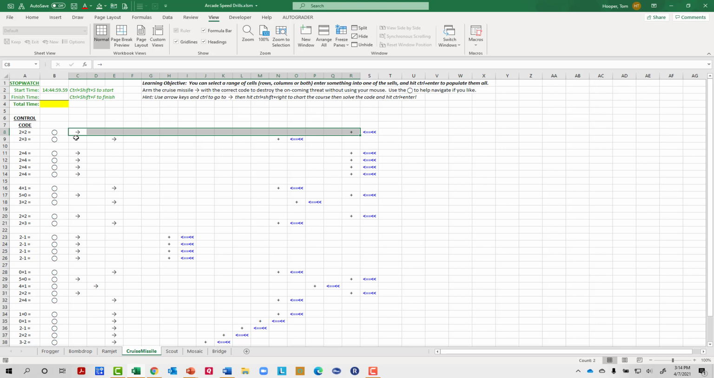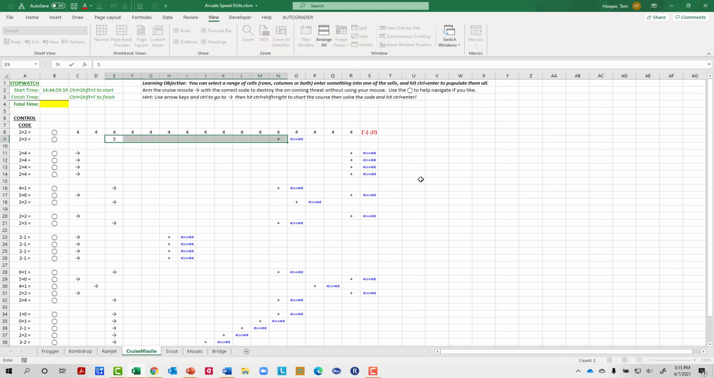So if you need to think that the control code to arm this missile, this is why I'm having a hard time keeping a straight face, but the control code to arm this missile to get across is 2 + 2 = 4. So if I'll type a 4 in here and do a Control, not R to copy it, but Control Enter to enter it into all those cells, then it works correctly. In here, the control code is 2 + 3 is 5. Control Enter.